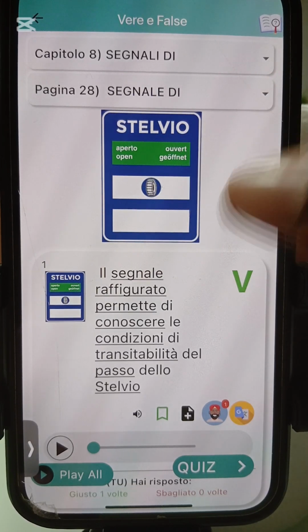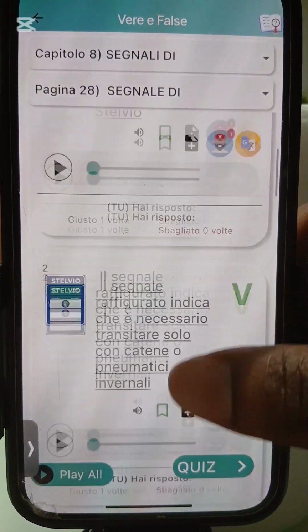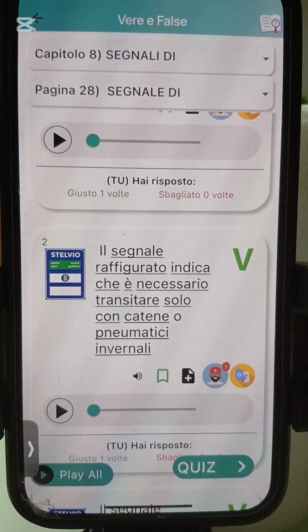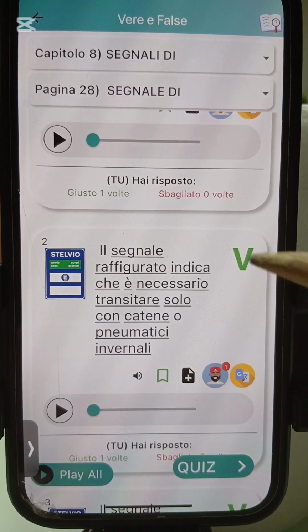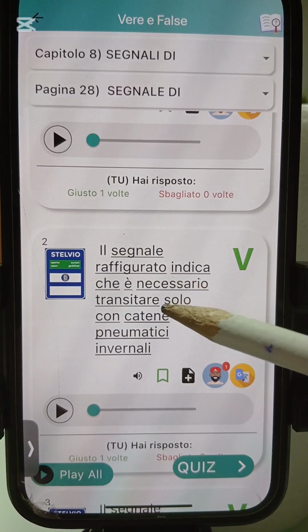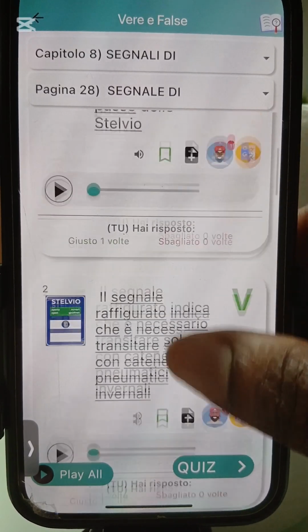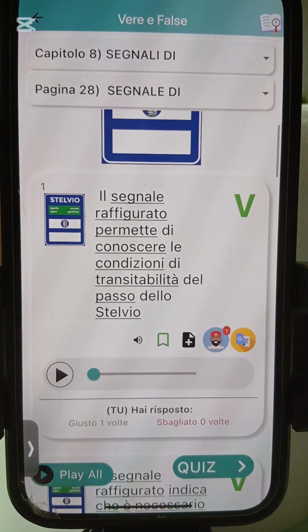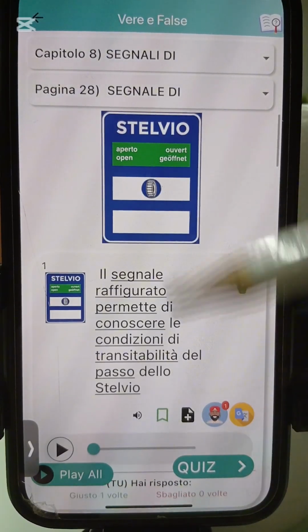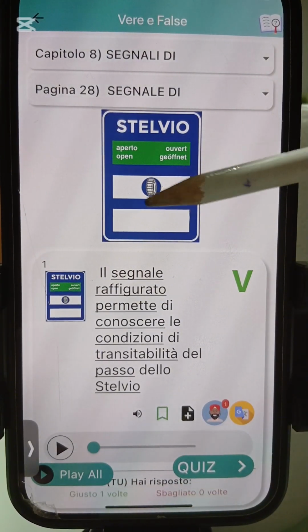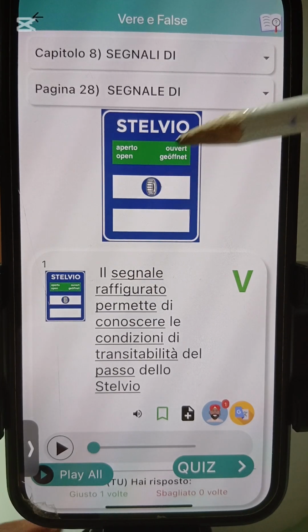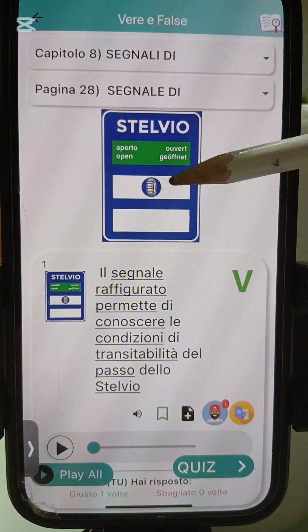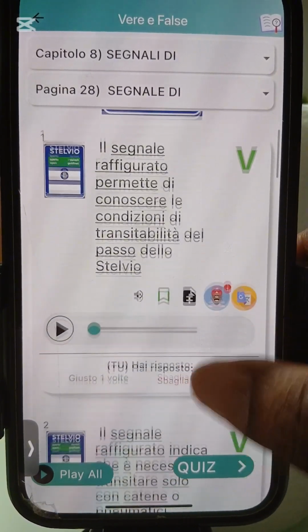Okay, so let's go to number 2. Il segnale raffigurato indica che è necessario transitare solo con catene o pneumatici invernali. So don't forget that number 1 tells us it allows you to know how you travel to Stelvio, right? And if you see inside here, you see something like a tire, this obligation sign. If you see this particular sign, it means you must be on winter tires or your tires will get changed, you understand?